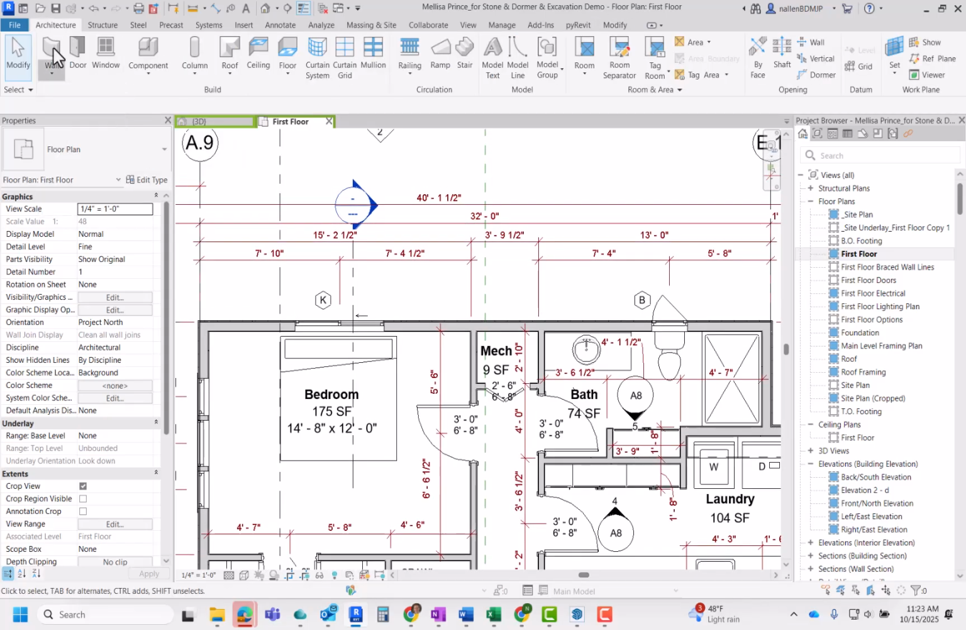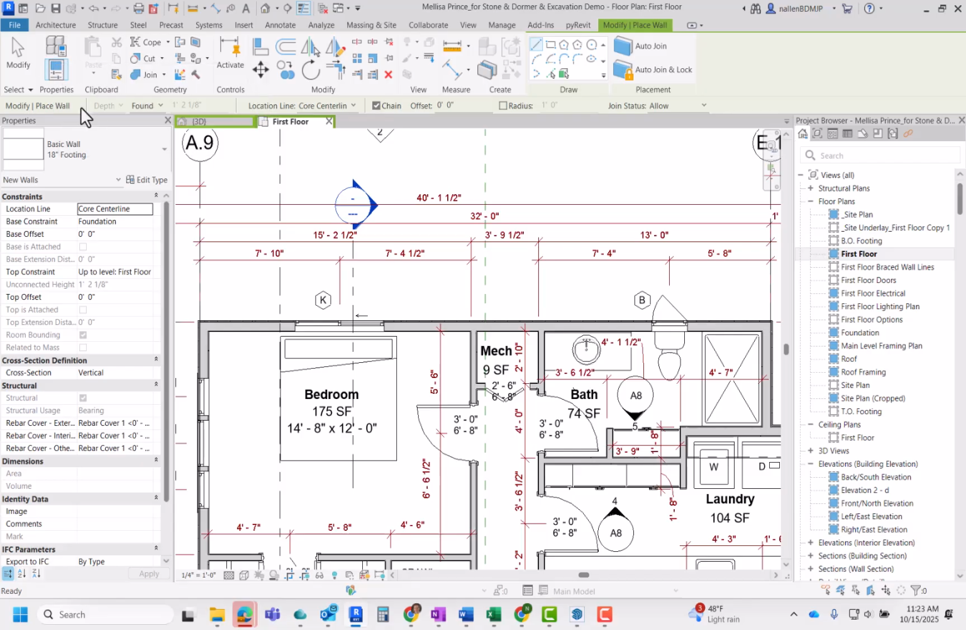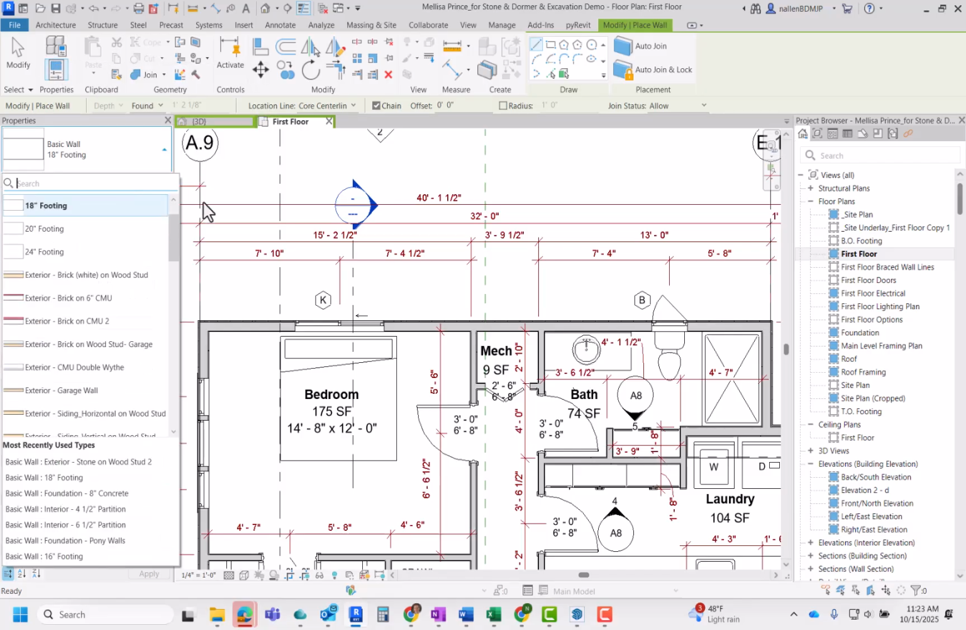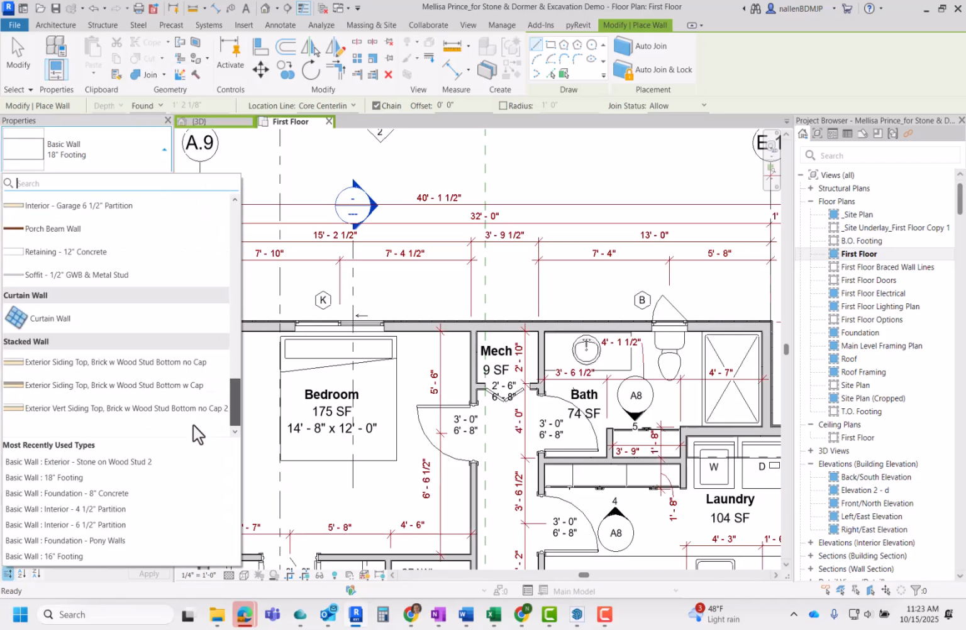And this is funny because we're building a window, but we're actually going to use the wall command to do it. And that's because we're going to scroll all the way down and find curtain wall. And curtain wall is technically a type of wall. It's just easily customizable, which is why we want to use it.